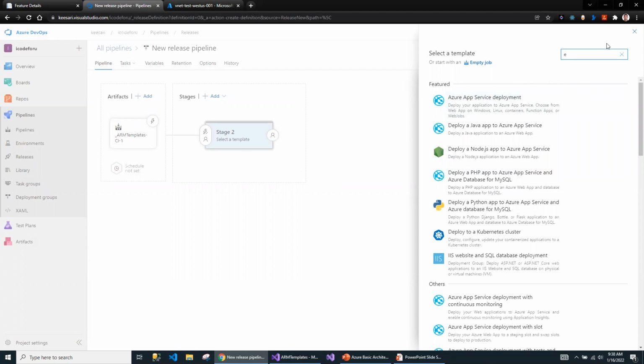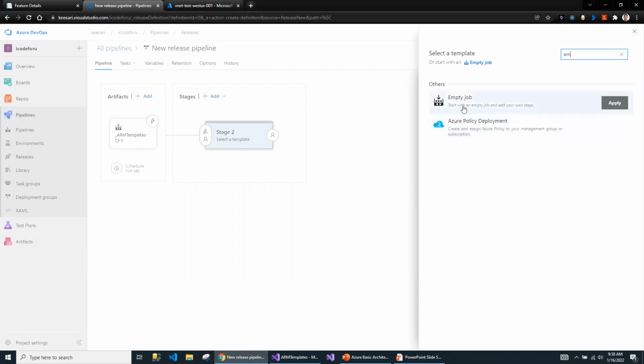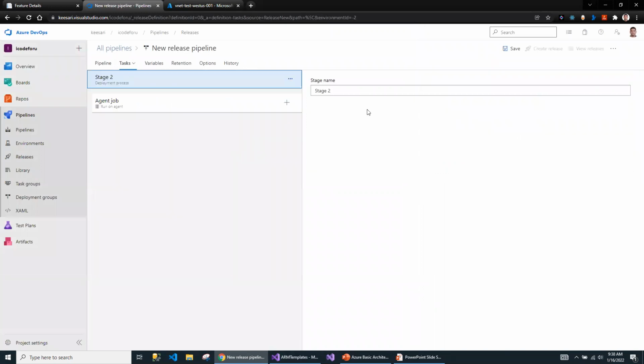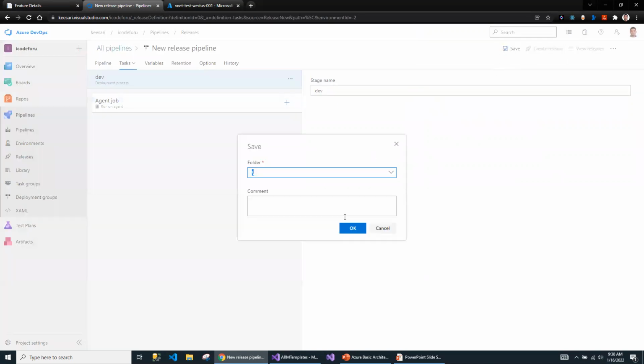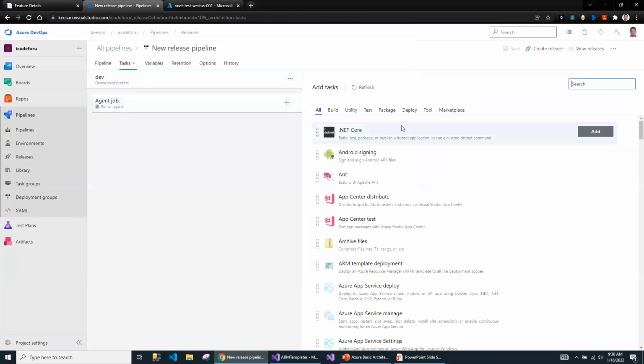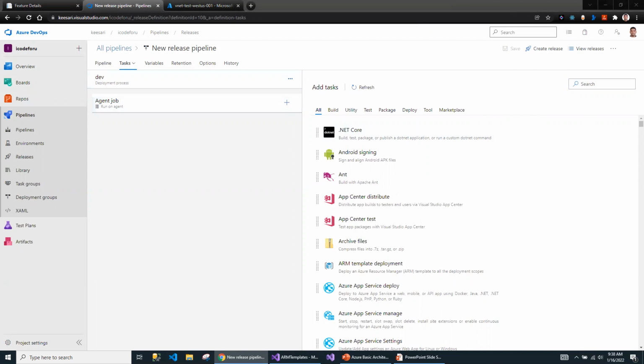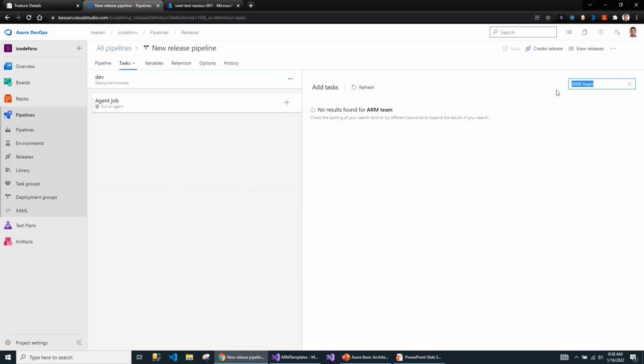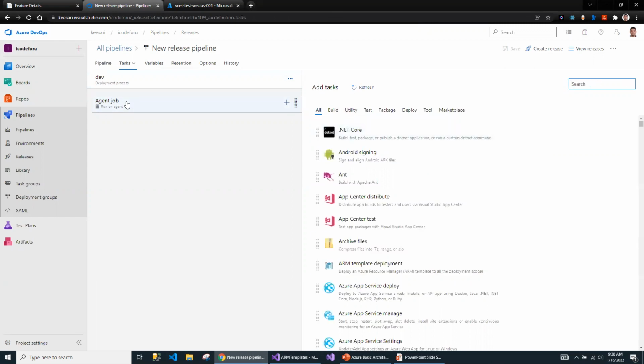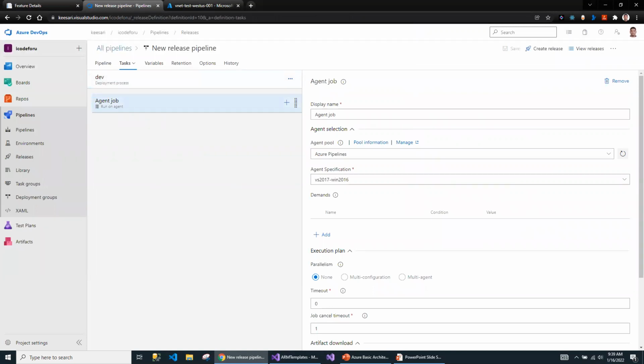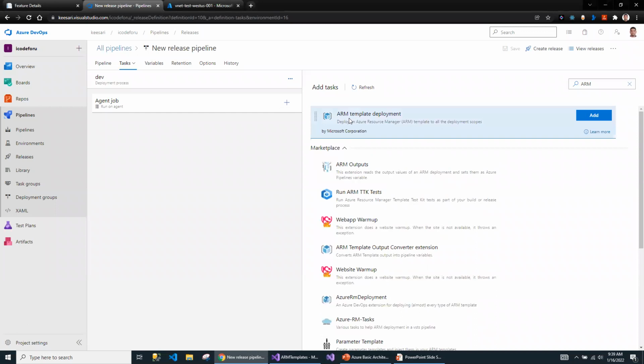So maybe the job. I'll start with an empty job, and this is going to be my dev stage. Save it. And then slowly I can add tasks in this. So the first task I need here is the Azure RM template task. So let me search for RM template. So this is my RM template task.